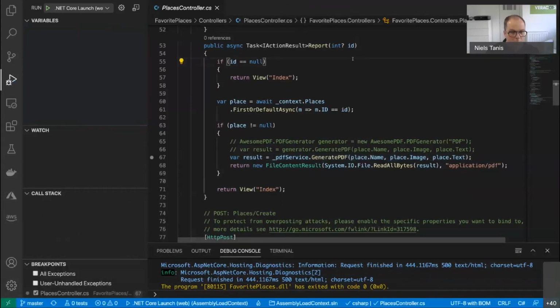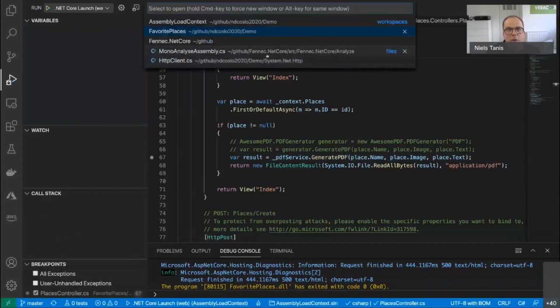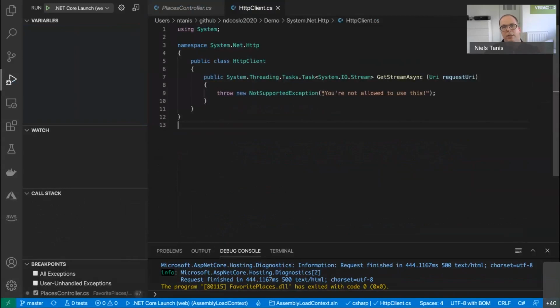So let me quickly show you a single file. This is inside a different project. And if you see, the namespaces matches HTTP client, and it has a method called getStreamAsync, right? That accepts a URI. And what we're going to do in that body is throw a not supported exception and say, hey, you're not allowed to do this.